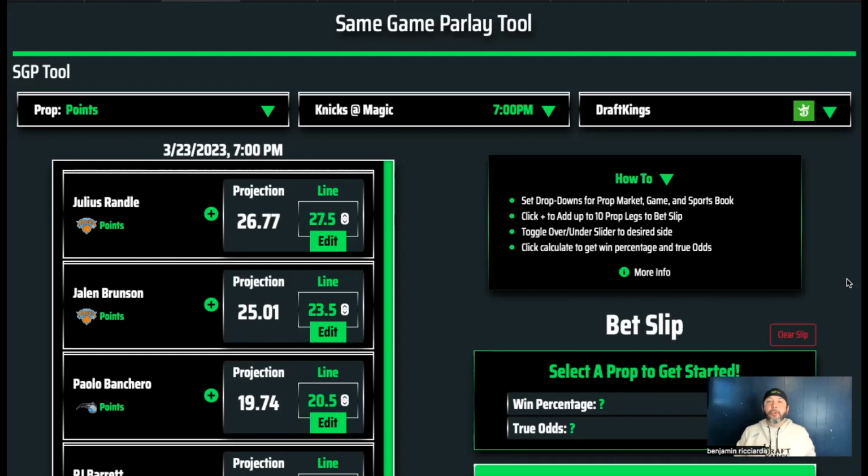As you can see from my screen, when you sign on to the same game parlay tool, this is the page that it's going to bring you to over on FTNBets. A couple things that we got to do for the inputs in order for us to get to the actual plays that we want to put in. So I want to walk you through each one by one. So follow along on the screen.